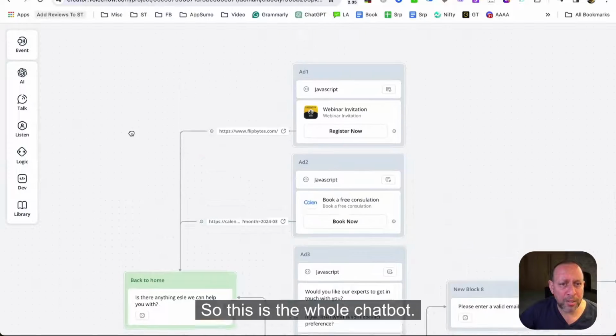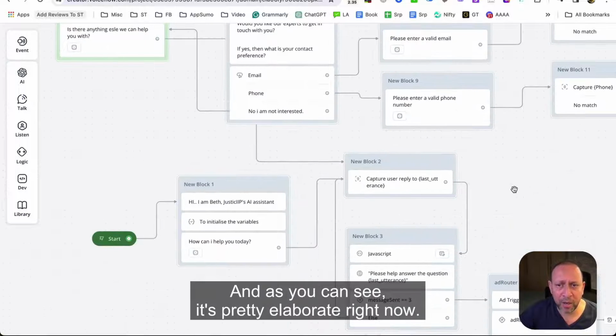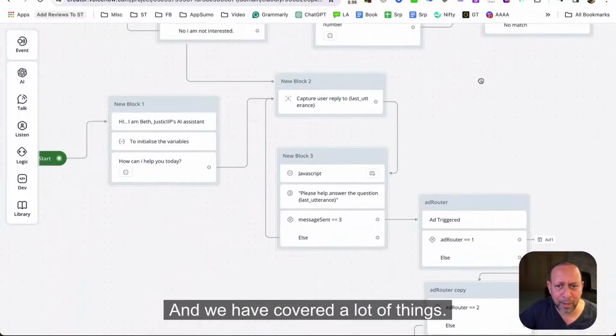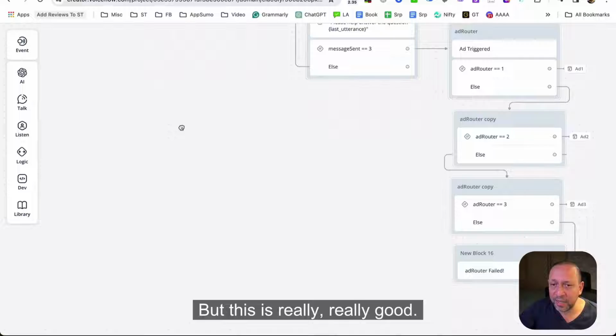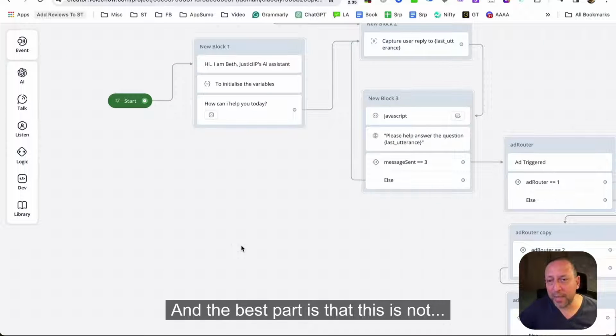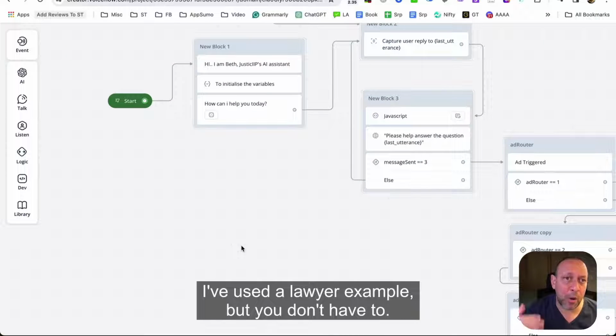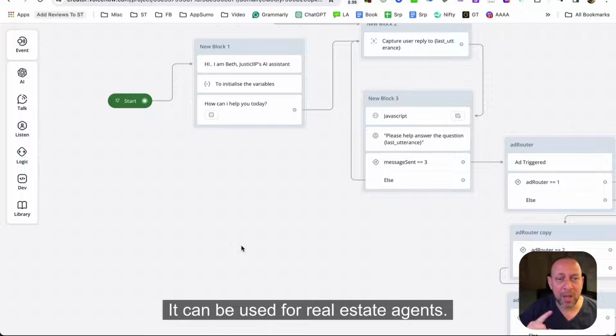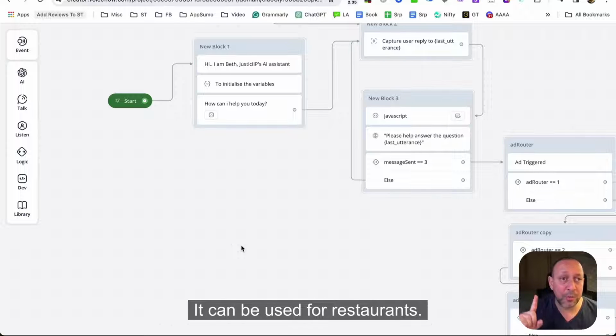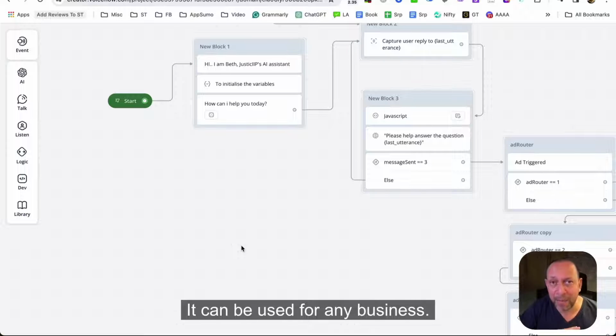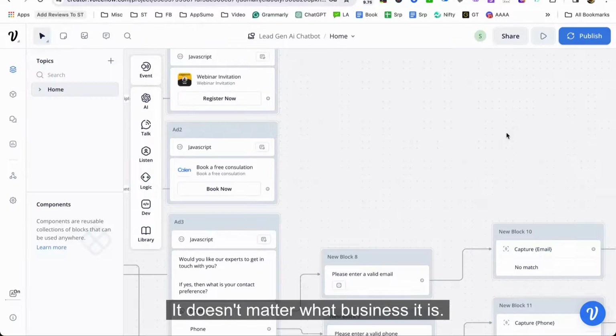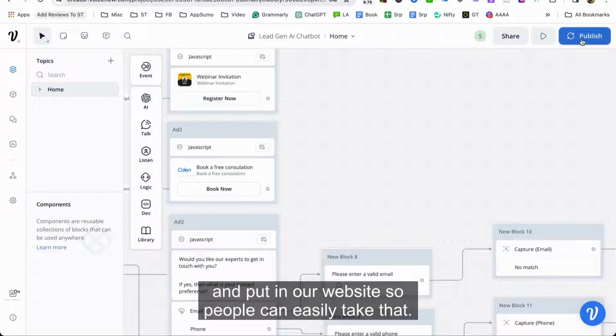Perfect. All right, so this is the whole chatbot, and as you can see, it's pretty elaborate right now, and we've covered a lot of things. But this is really, really good. And the best part is that I've used a lawyer example, but you don't have to. It can be used for real estate agents. It can be used for restaurants. It can be used for any business. It doesn't matter what business it is. So the final step is to publish this and put it on our website so people can easily take that.